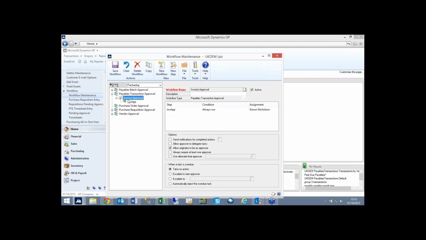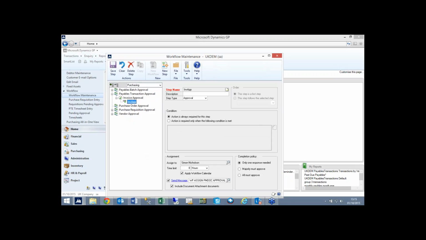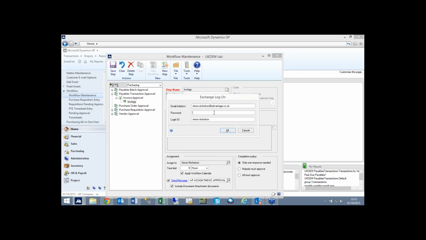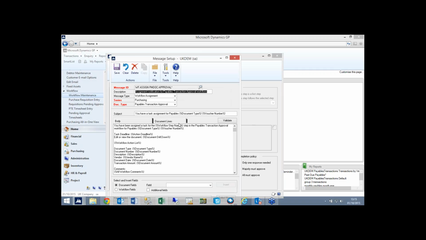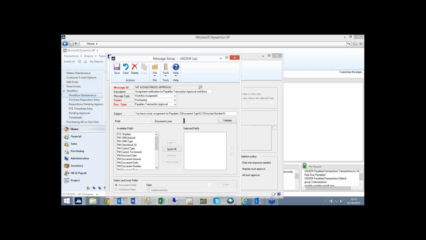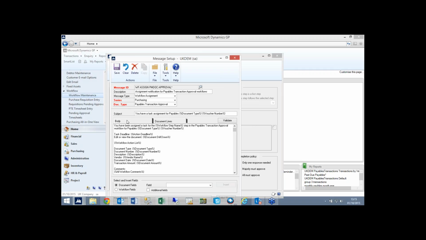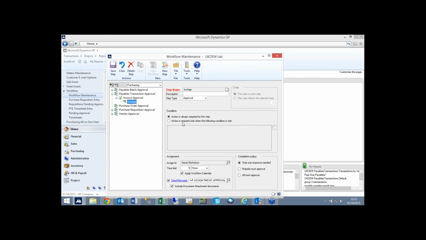overdue for approval. So the one I've created is for invoice approvals, and I have an assignment, how long I have to do it, and you can easily create your own emails and email body information as to what you want sent out. You can also add restrictions and rules.